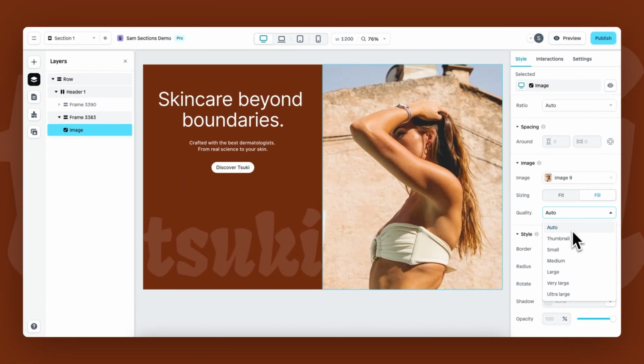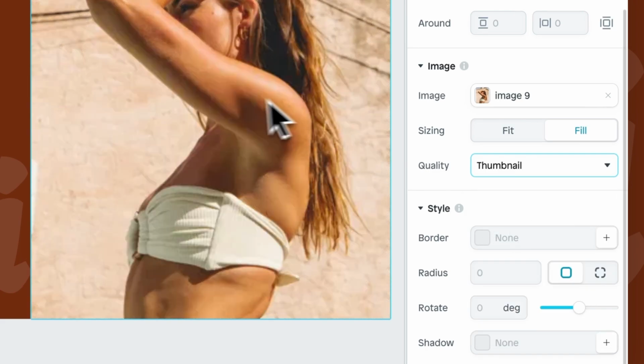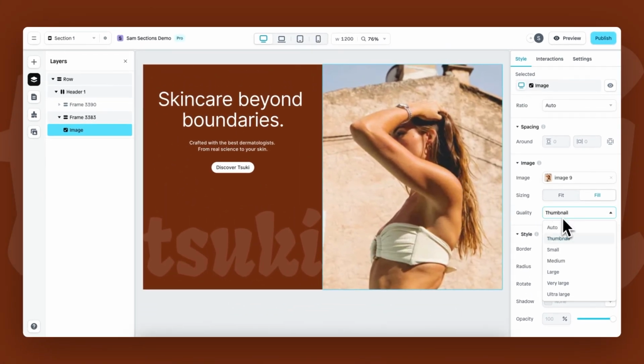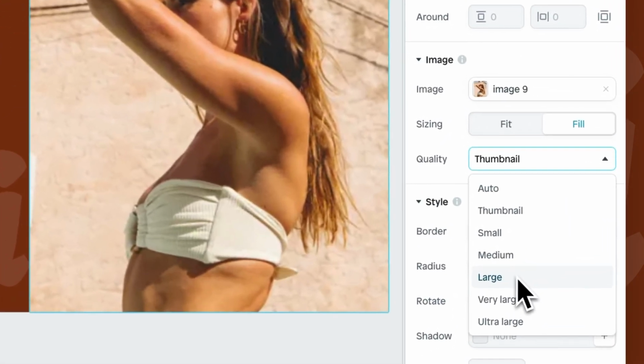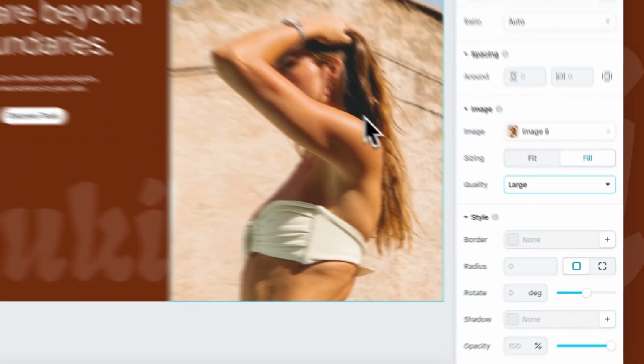Auto is the default setting which will automatically determine at what quality to render the image. Thumbnail is the smallest setting, which for example is nice to select for image thumbnails in a product gallery. When we click on thumbnail, you will also see that the quality of the image is now lower. Then the ranges go all the way to ultra large. However, in most cases you don't need to go beyond large. Now when selecting this, you can also see that the quality of the image is way higher.